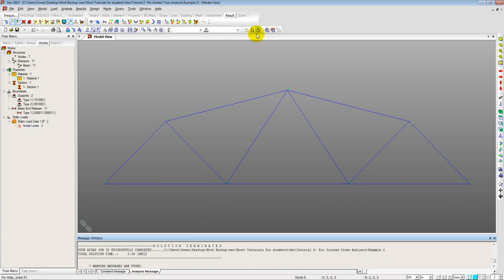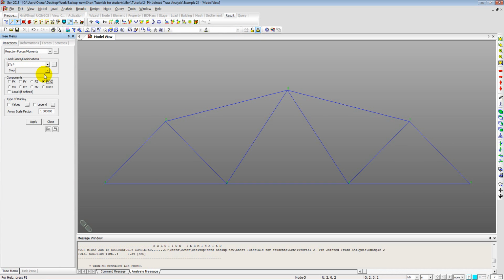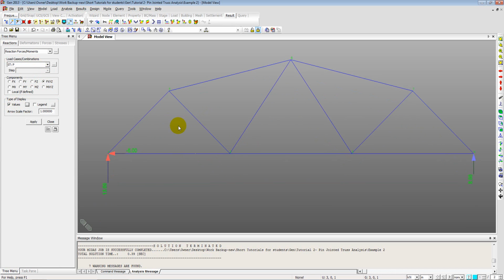So we are in the locked mode now, also called the post-processing mode. If you want to go back and edit anything, you have to use the unlocked or pre-processing mode. So we go to results and reactions, select reactions, forces and moments, select Fx, Fz to display both horizontal and vertical force reactions, click on values and select the number of decimal points, say 2, and click OK. So this shows the reaction forces. You have 13 kilonewton and 6 kilonewton as the horizontal force.